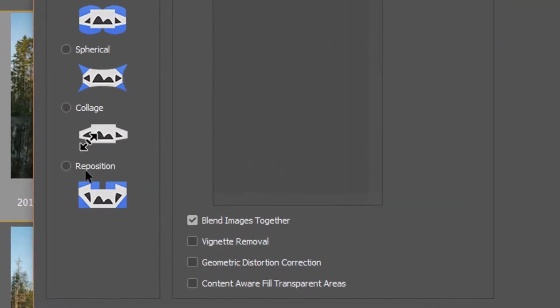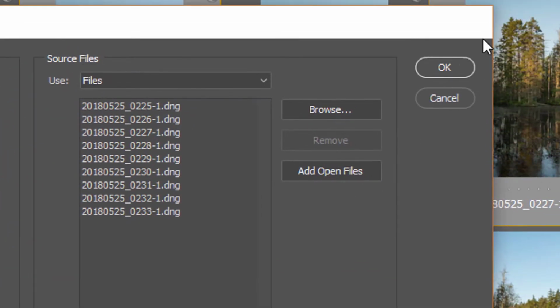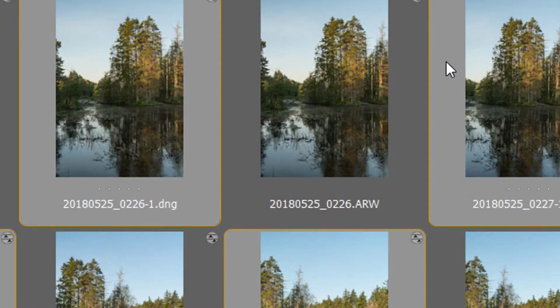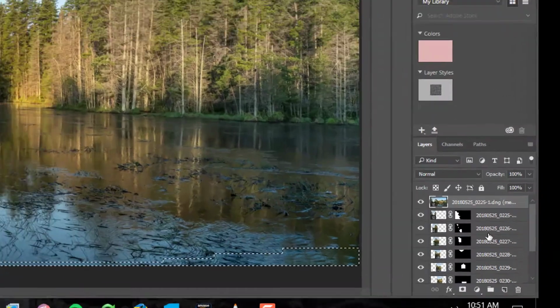And in this dialog, I'll hit Reposition, keep it for blend images together, and also add content aware fill transparent areas. And then I'll hit OK. And after Photoshop does its magic, you'll see layers like this.